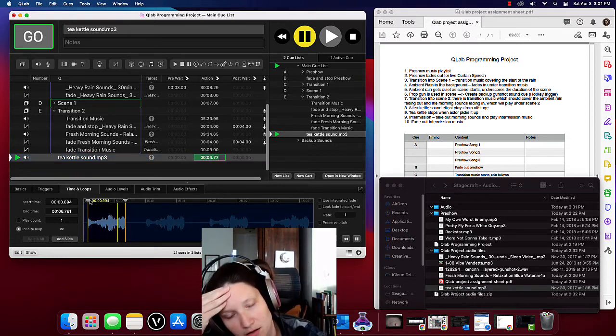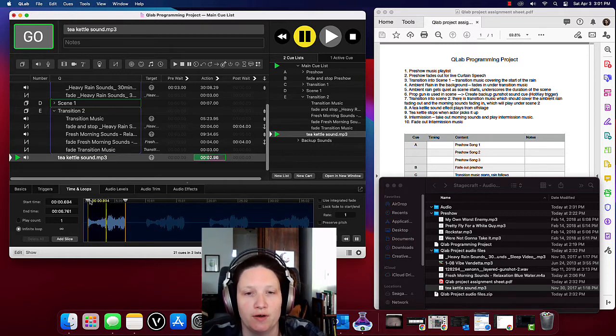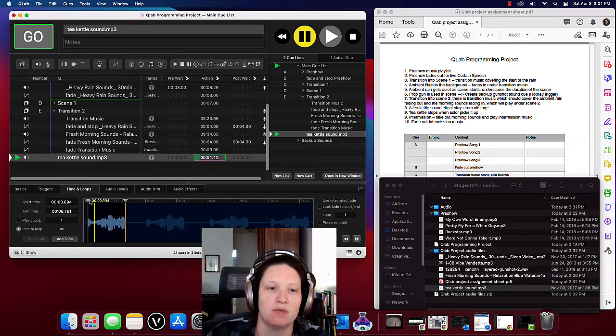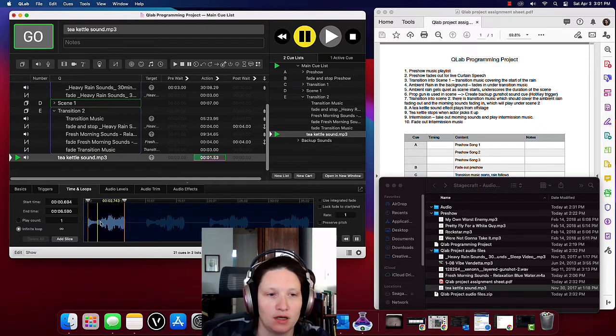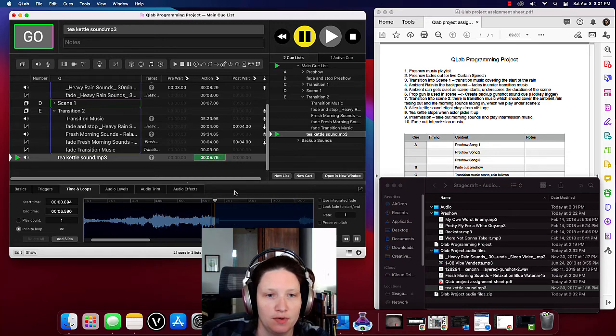Let's hear it again. Yeah, there's a little bit of a click. If you're a sound designer, do what you need to do with that to make it not have that little click. You can zoom in on it, on the waveform. It's just kind of a clicky sound, I think.